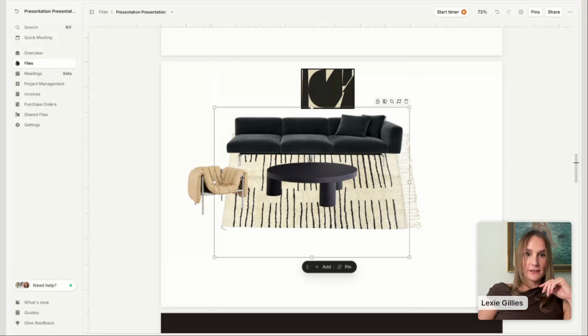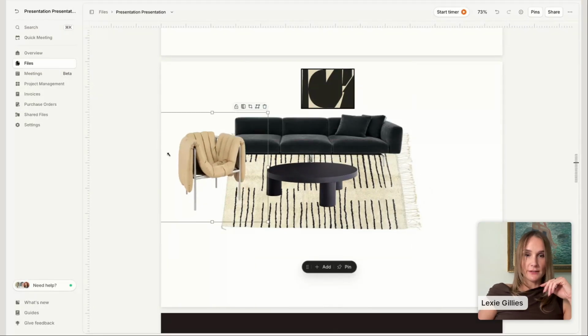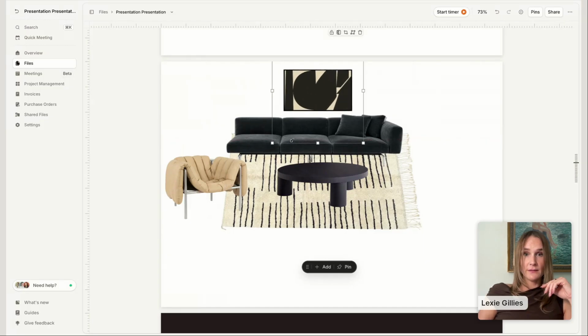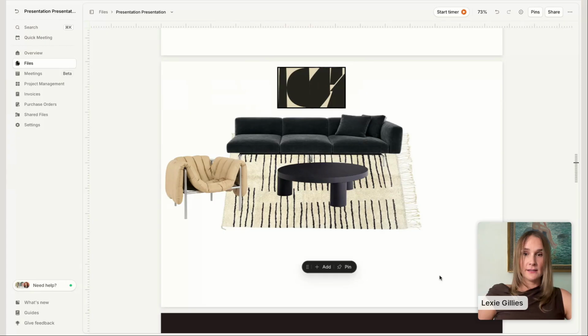So again, I wanted to do this in real time because I actually wanted you guys to see how simple it is to use and throw together a room board in a couple of seconds.